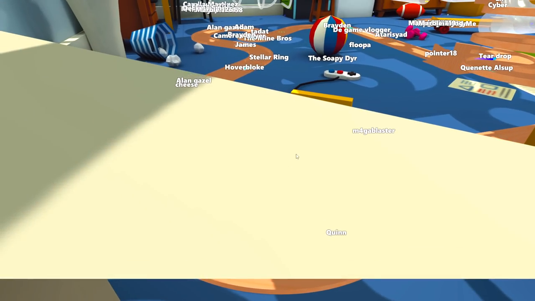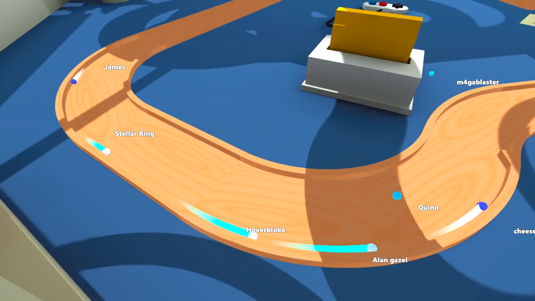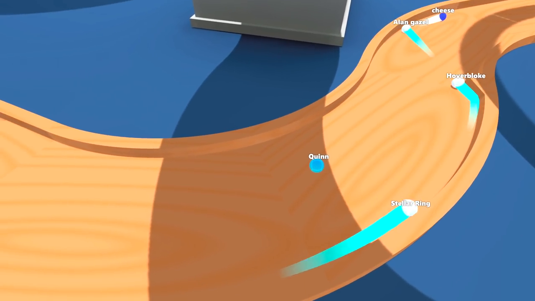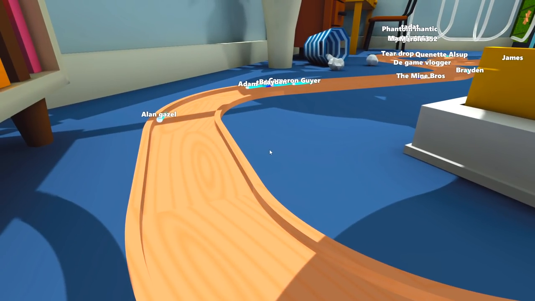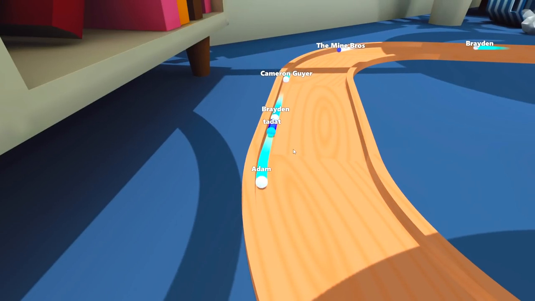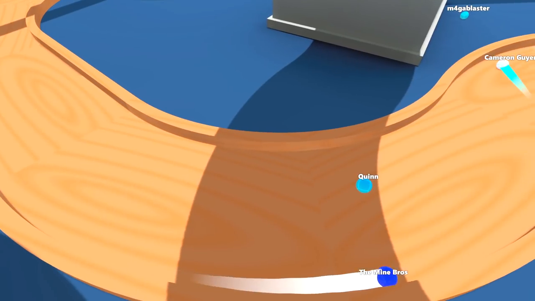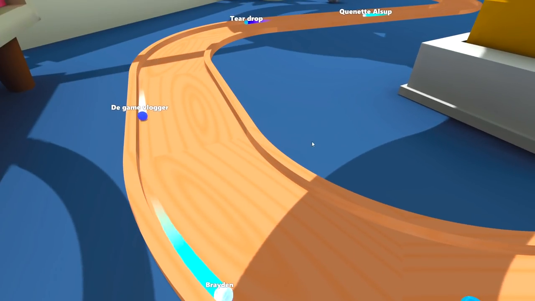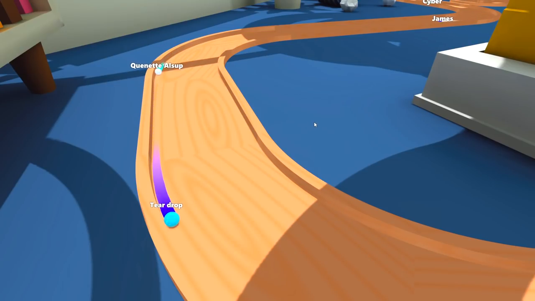Quinn is stuck, unfortunately, but look, Cheese has overtaken Alan and Hoverbloke, and Stellaring is taken out the back there. Nobody is going to hit Quinn as they go past, even James as well. There's a second Alan. Can the second Alan actually do anything for Quinn here? No. Everybody's going around the outside, which is an absolute tragedy for Quinn. The game vlogger there and Brayden. Teardrop and Quinette as well.